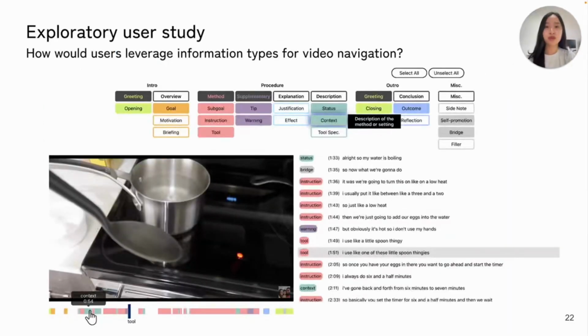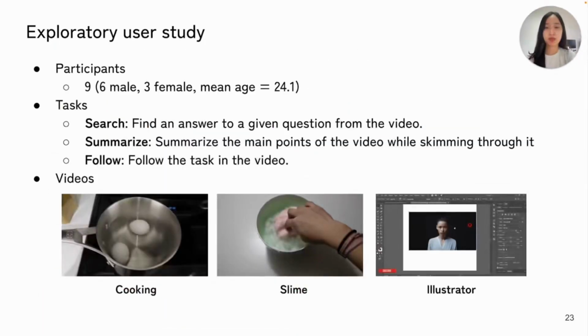To further investigate how users would leverage the information types for navigating videos, we conducted an exploratory user study. We built a research probe that enables users to navigate using the information types within the video. Each sentence of the script is shown with its information type, and users can filter and navigate the video based on them. We had 9 participants perform 3 types of tasks: searching for an answer to a question from the video, summarizing the video's main points, and following the task while watching. We chose 3 different videos and counterbalanced the videos used for each task between the participants.